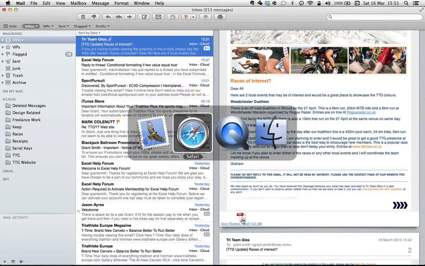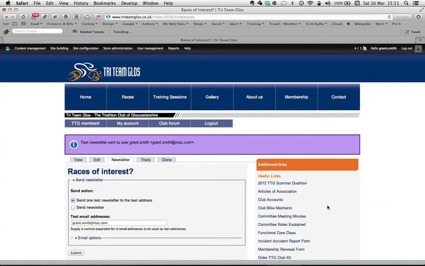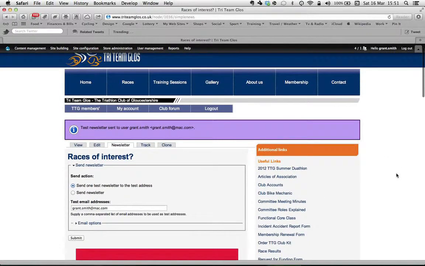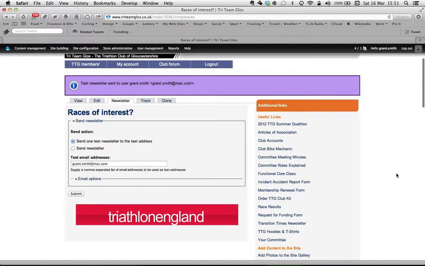Now obviously I'm not going to send this out because I've already done it and no one will be interested in my dad's application. But you go back to the website, and if you do want to send, you press the little radio button for send newsletter and submit, and then that will send it out to everyone on the list which you've selected.